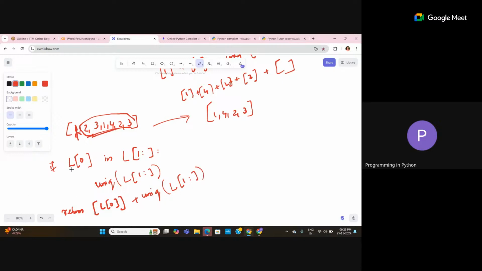First thing is we'll check whether the element is present. If 1 is present, then we'll just call the unique function on the rest of the list. If the element is not present, suppose we reach this part, 1, 4, 2, 3. In that case, we see that 1 is not present in L of 1 to last. So we'll add that L of 0 to the new list that we are going to return, and then call the unique function on the rest of the list. Clear?